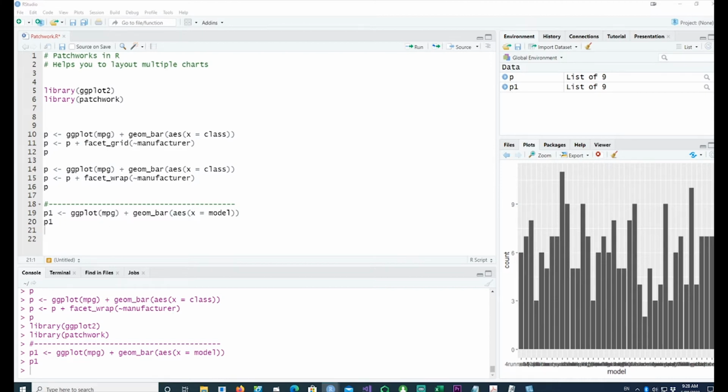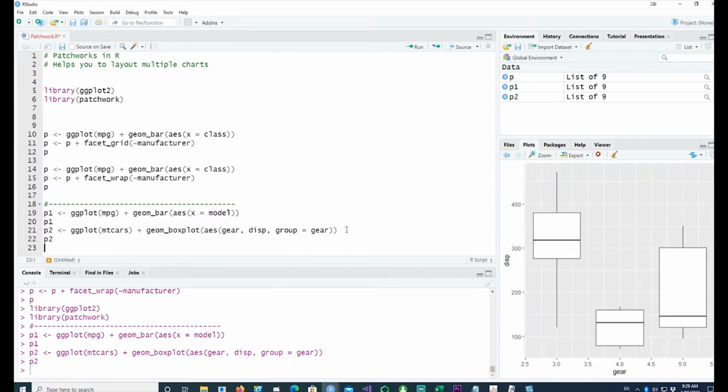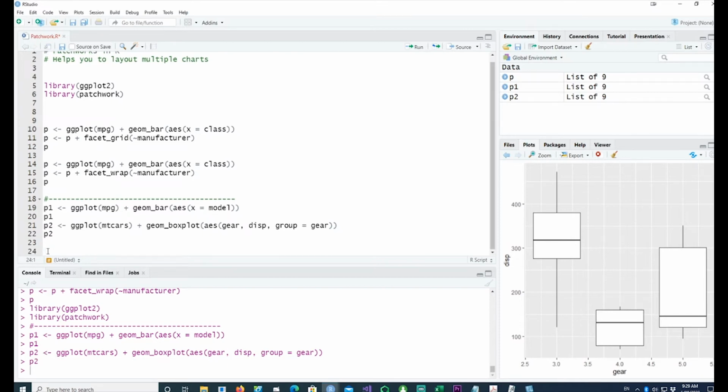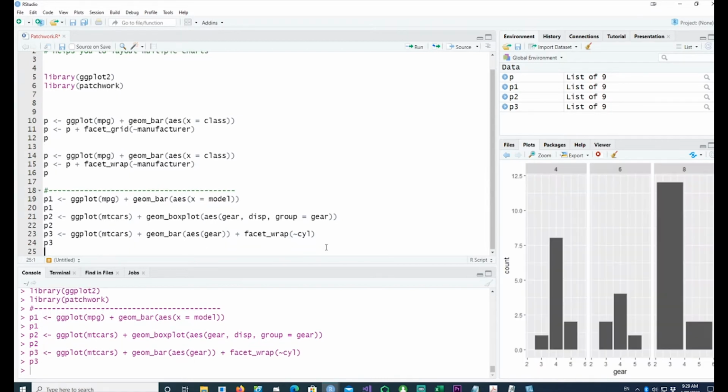Now, similarly, I can bring another chart. This is coming from another inbuilt dataset called mtcars. It's a box plot. We can see this is shaping up well. Now I'll bring another chart from mtcars, but this time it'll be a facet wrap, so multiple charts in its own right. So p3, you can see that we got a separate chart for each number of cylinders: 4 cylinders, 6 cylinders, and 8 cylinders.